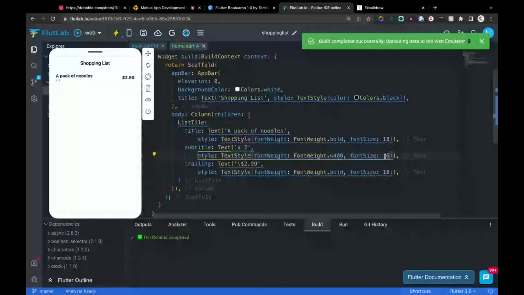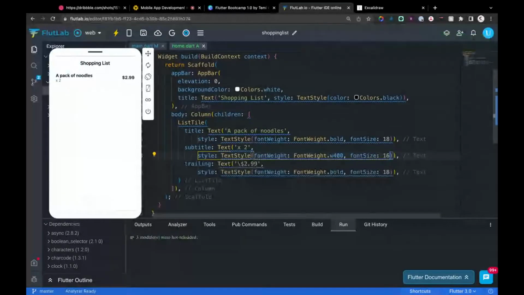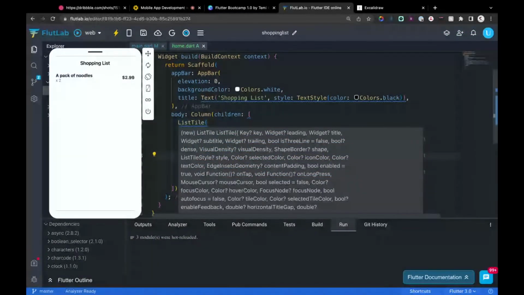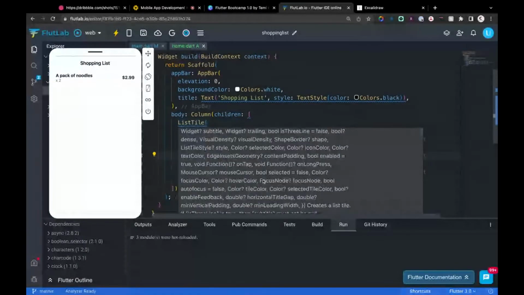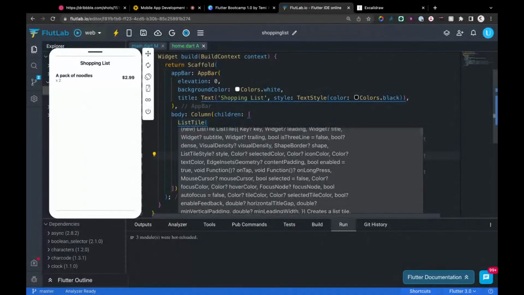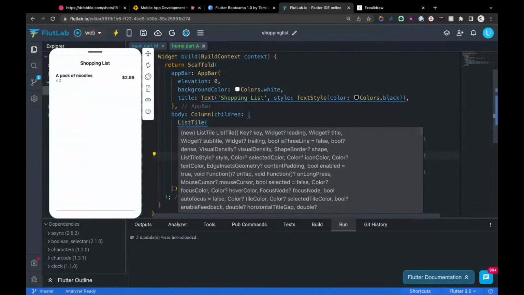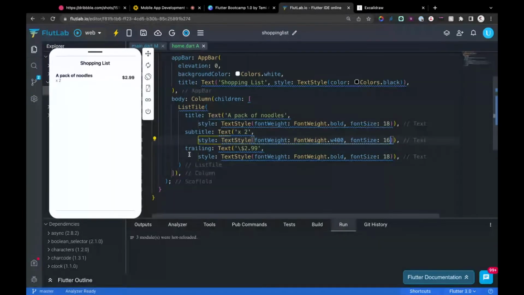14 is like default. With 16, yeah, it's looking better. What can we do with list style again? We can add an icon. Okay, so let me just not bore us with all those things. So okay, we can always redesign.